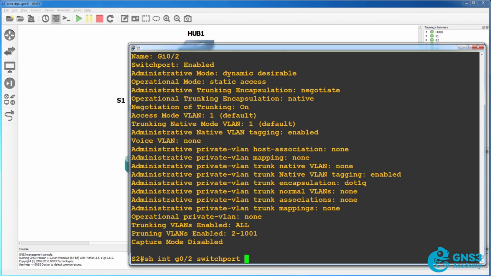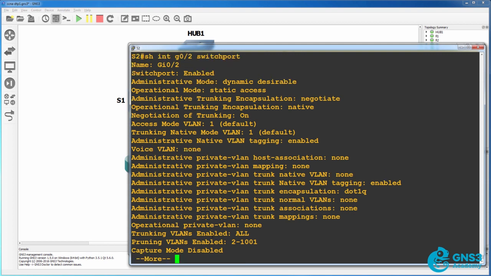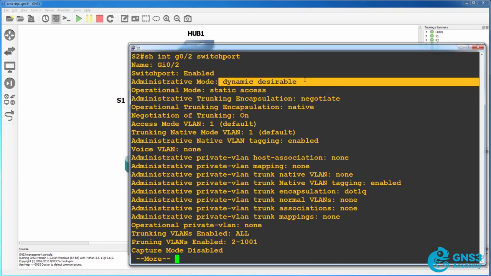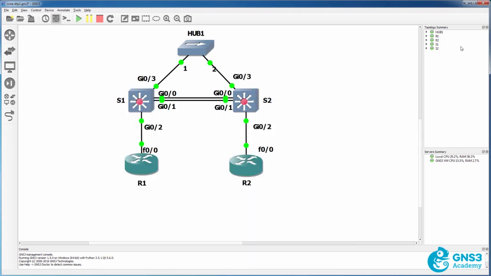On switch 2, show interface gigabit 0/2 switchport. Notice the mode has remained as static access, even though it's configured as desirable. That will be true for both dynamic auto and dynamic desirable. Unless both sides can negotiate to use DTP, it will just remain an access port in the default VLAN, which is VLAN 1. Now let's look at some negotiation.